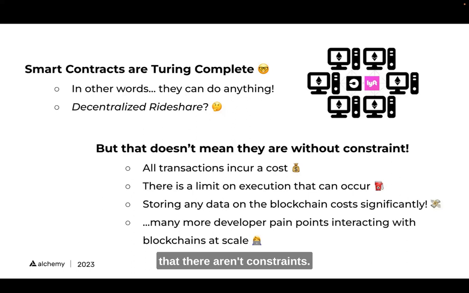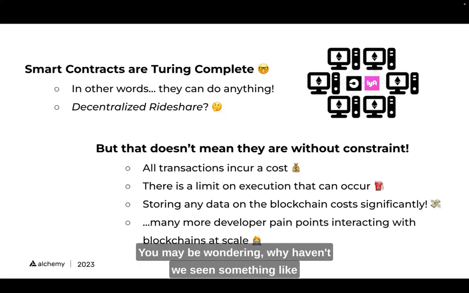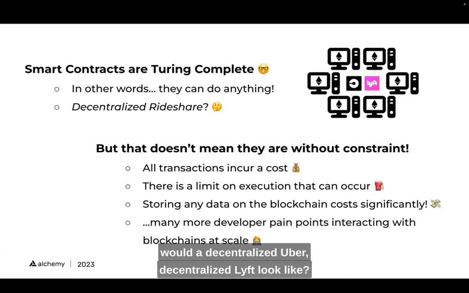However, that doesn't mean that there aren't constraints. You may be wondering, why haven't we seen something like a decentralized rideshare, like a Lyft or an Uber? Why aren't these web applications out there? Since I came into this space many years ago, I know people have been talking about these ideas, like, what would a decentralized Uber, decentralized Lyft look like?